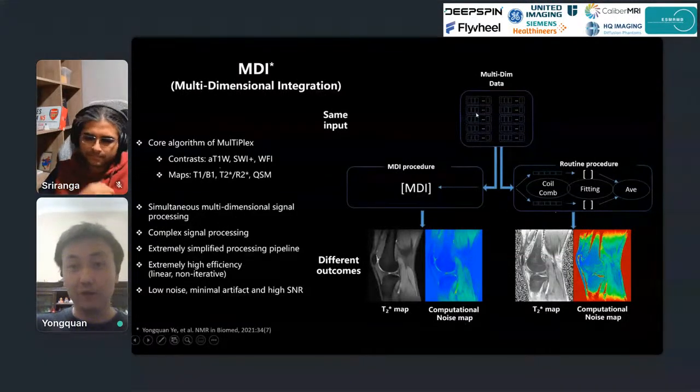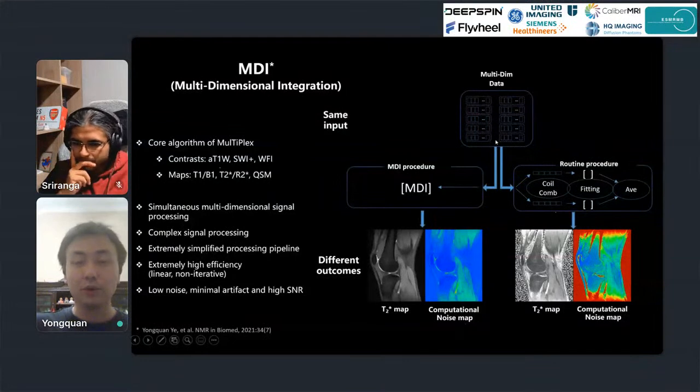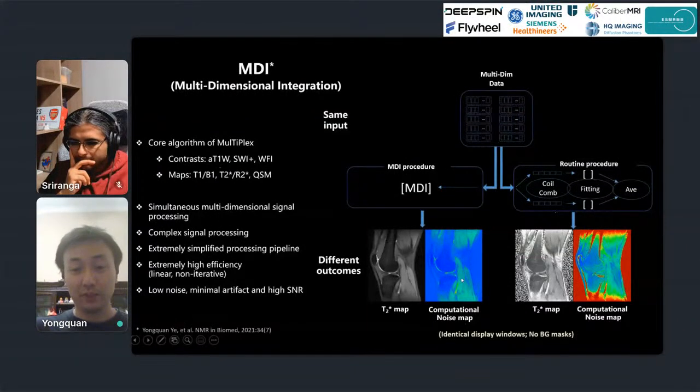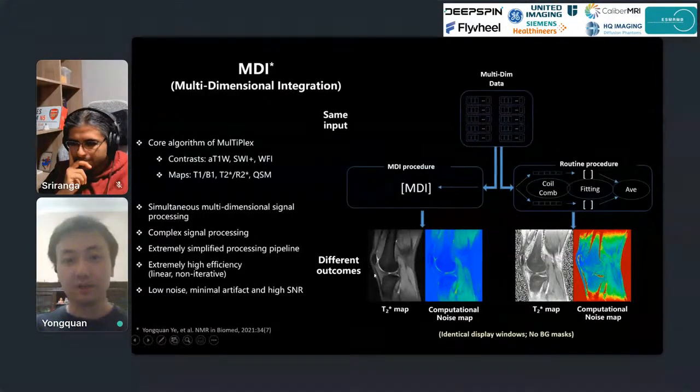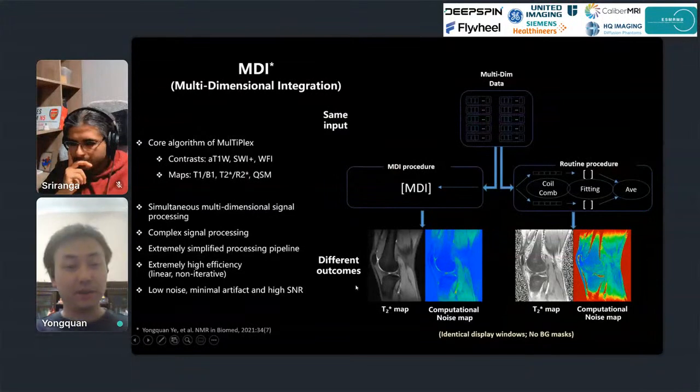But for the MDI, we simply input all the data at once into this function, and it directly generates the final T2 star map. And we can see that it produces a very low signal in the background and the bones. Many people ask me whether these images are of the same display window settings. Yes, they are of the same display window settings, and no background mask was used on the MDI T2 star map. If you are interested in the MDI method, please refer to our paper from last year.